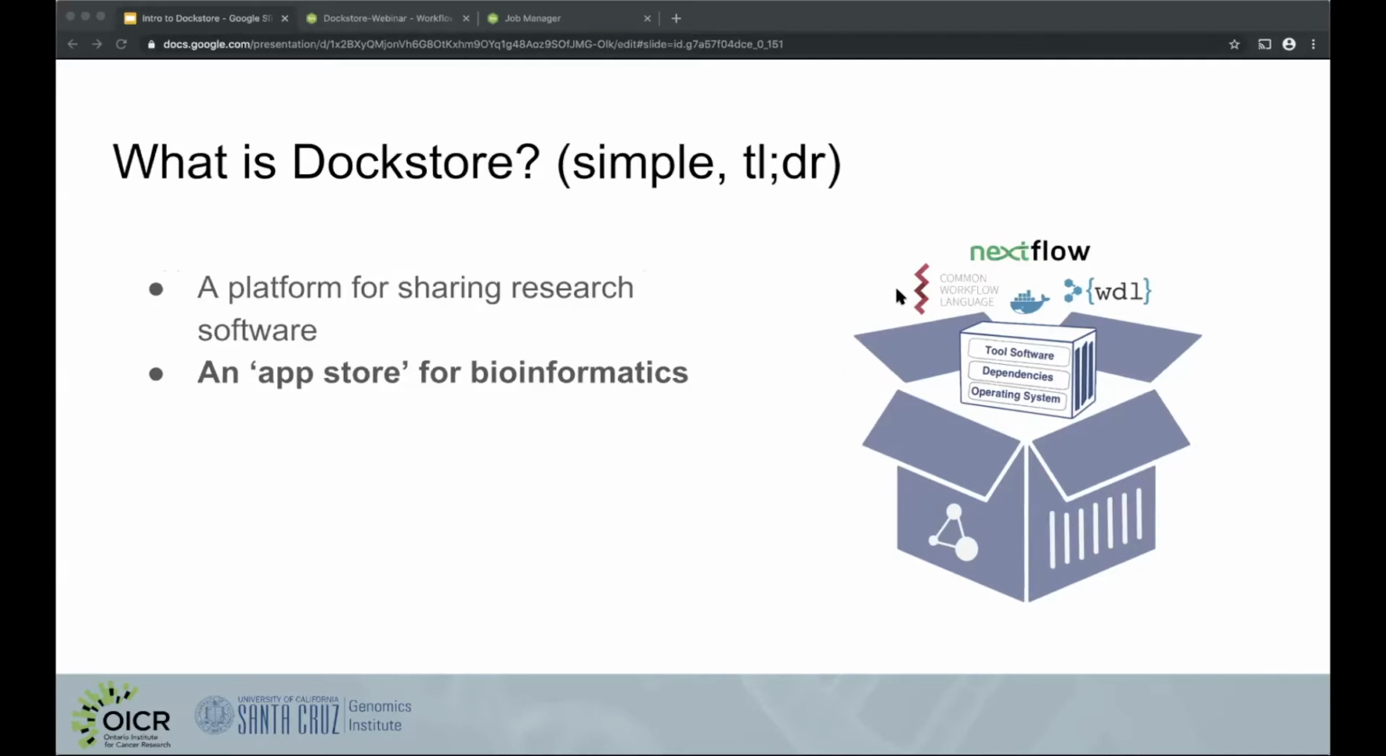Or in simple terms, Dockstore is really just a platform for sharing research software. You can think about it as an app store for bioinformatics.